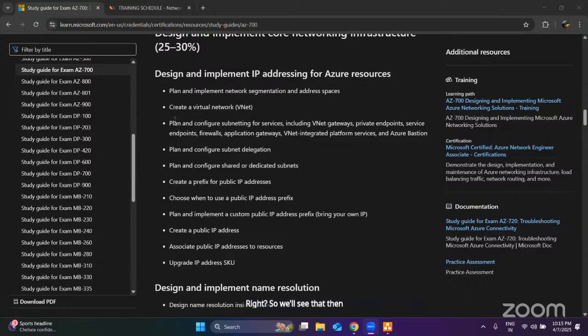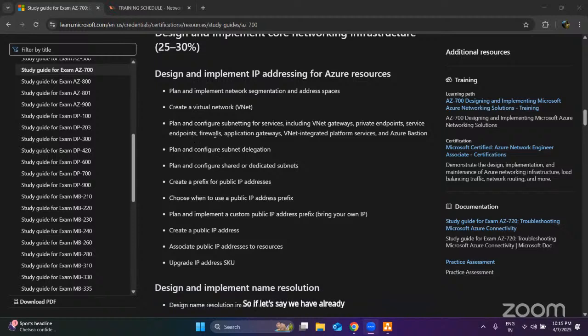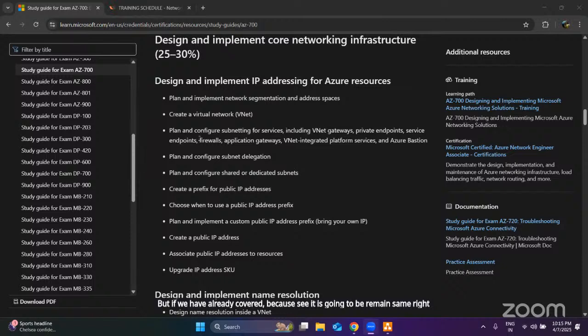Then create a virtual network, plan and configure subnetting for services including VNet gateways, private endpoint, service endpoint, firewalls. See guys, most of the things are already there in 500. We have already covered firewalls, application gateway, and Azure Bastion in 500. So we are not going to cover them again in 700 because we already covered all these topics. Wherever there is a requirement to discuss things, we will discuss. But if we have already covered them, it is going to remain the same. Firewalls are going to remain the same, VPN gateways are going to remain the same, VPN types are going to remain the same. Then why discuss again and again, right?